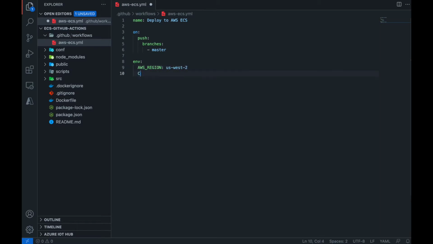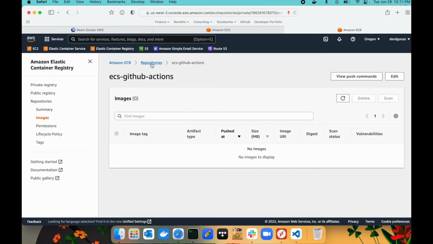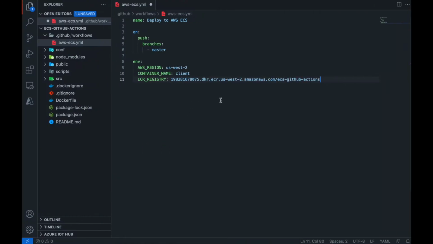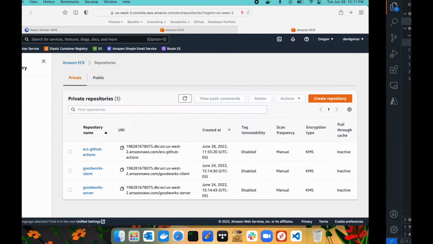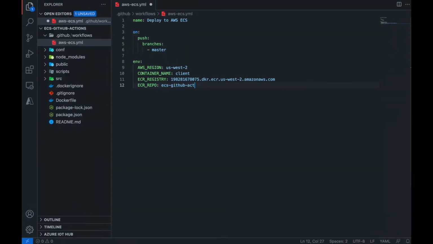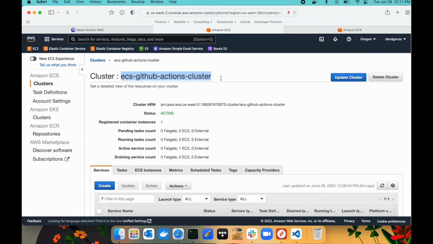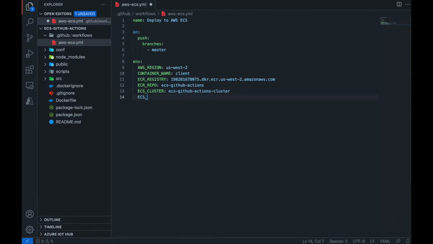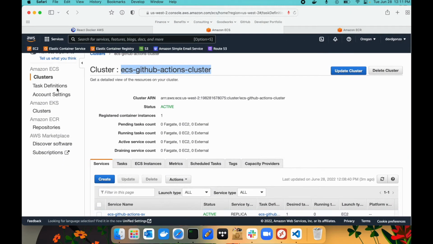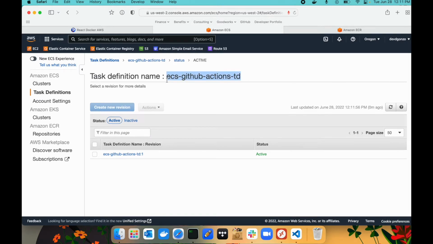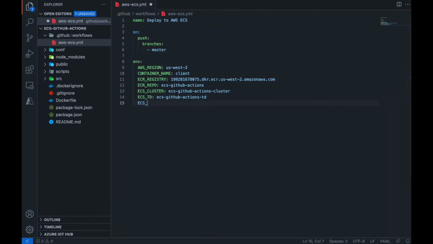Now I'll set up some environment variables that we can reference throughout our YAML file. Keep in mind that these will be specific to your account and your configuration. We'll have our AWS region. We'll have our container name provided in the task definition, our container registry, our container registry repository, our ECS cluster, our ECS task definition, and finally, our ECS service.